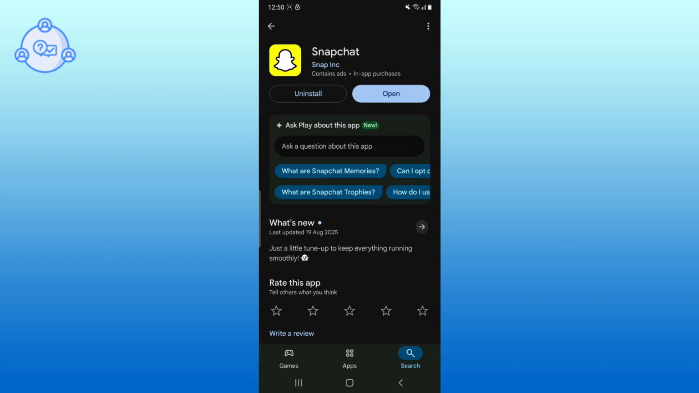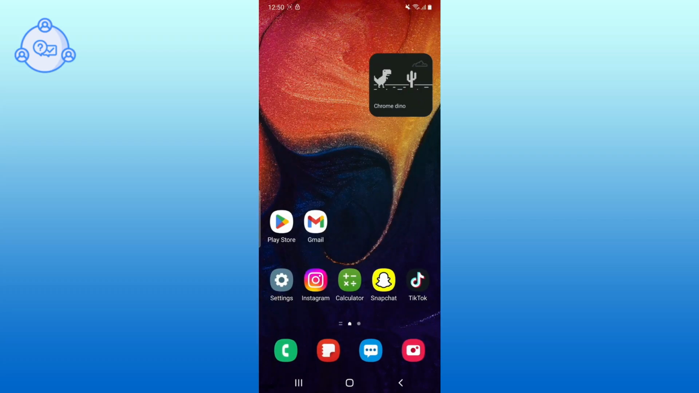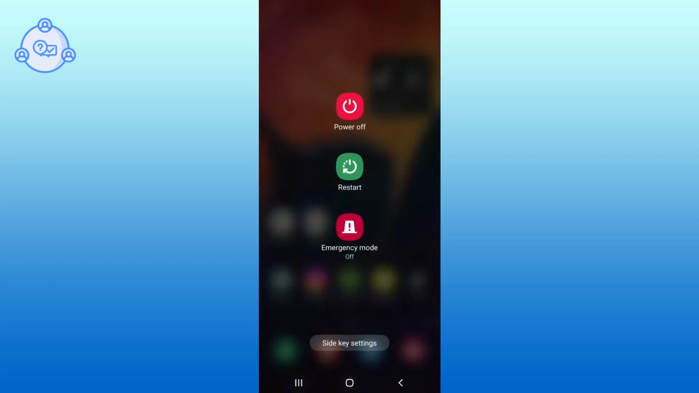Step 4. Reinstall Snapchat. Tap on the Uninstall button and again install Snapchat. If all the above steps don't work, then try restarting your device. And that's how you can fix Snapchat support code C14A or C14B.